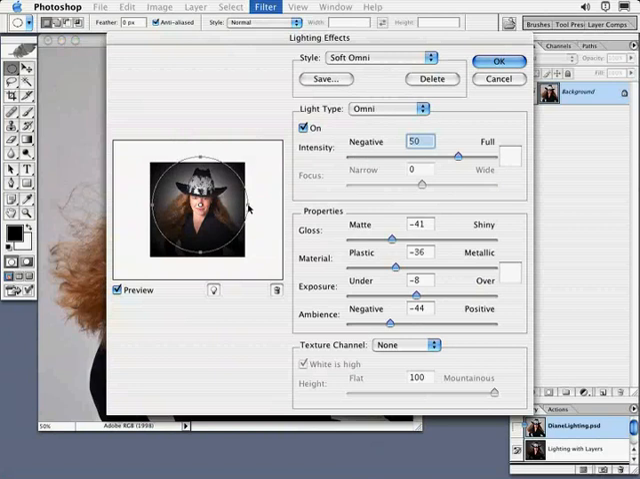I can also adjust the intensity here. I'm going to drop that to about that point. I'm going to also adjust the ambience here with a negative or positive value. I'm going to move this up just to about that point. This looks good. I'm now going to click OK. Let's take a look at the results.